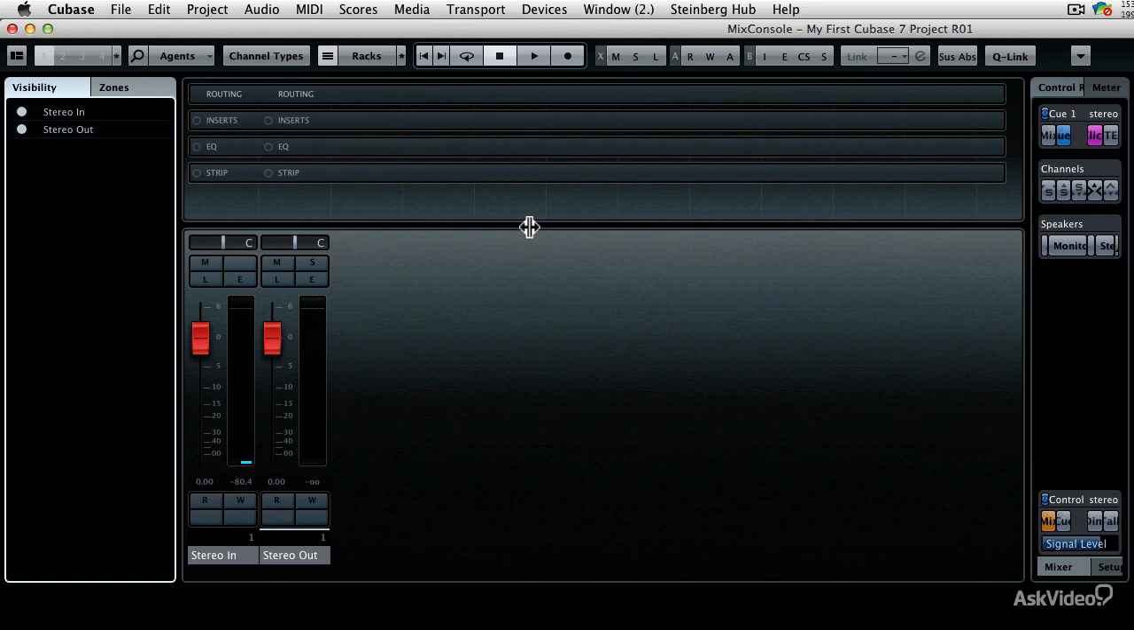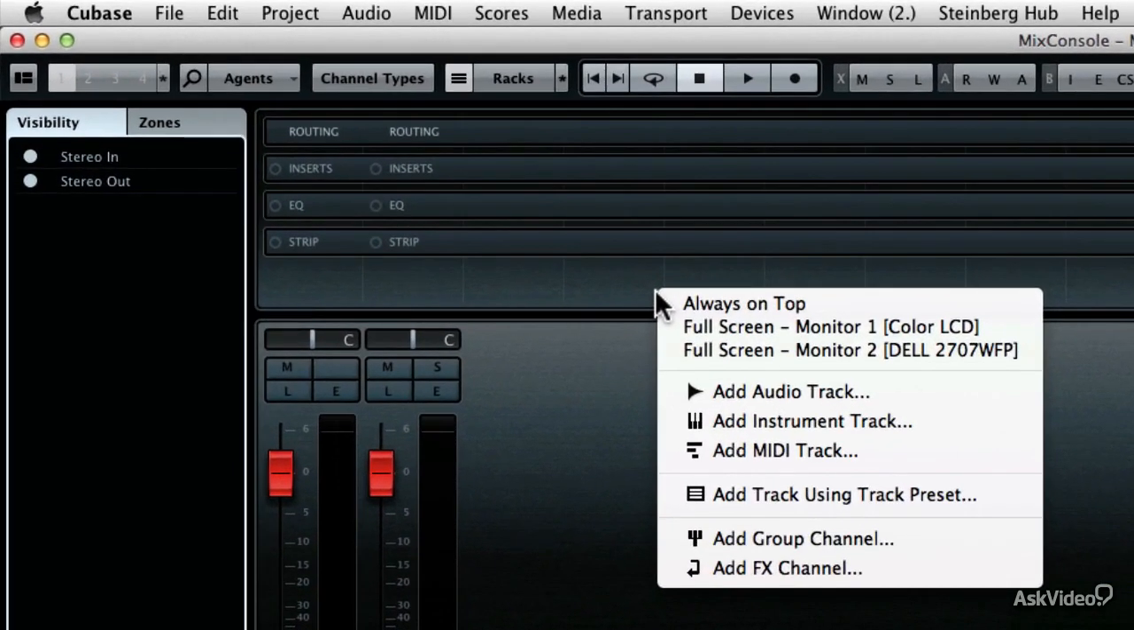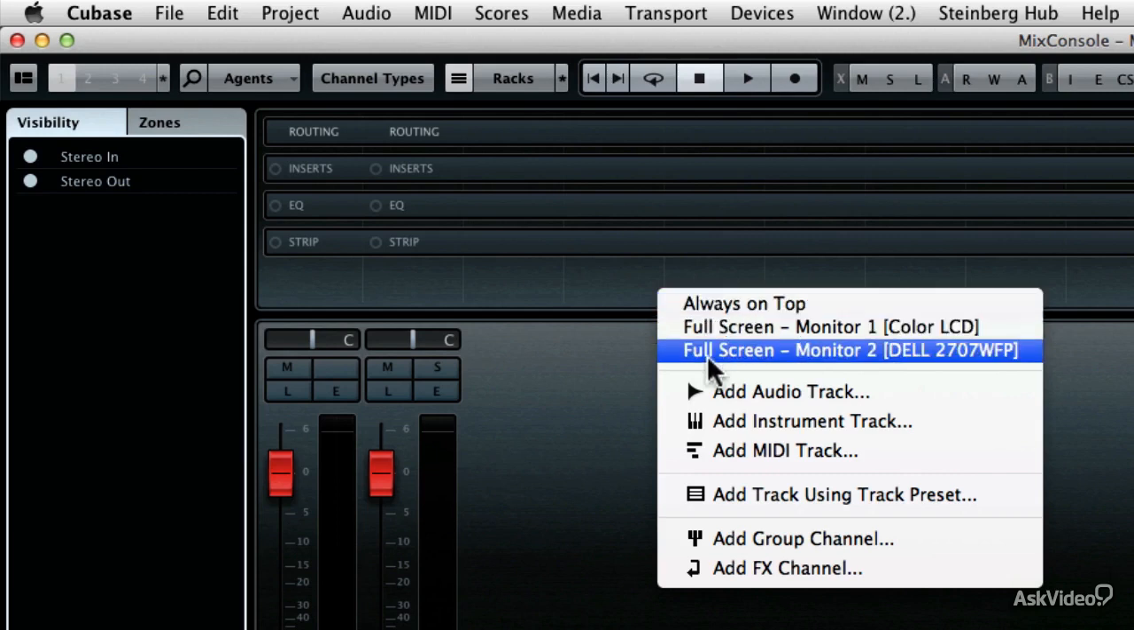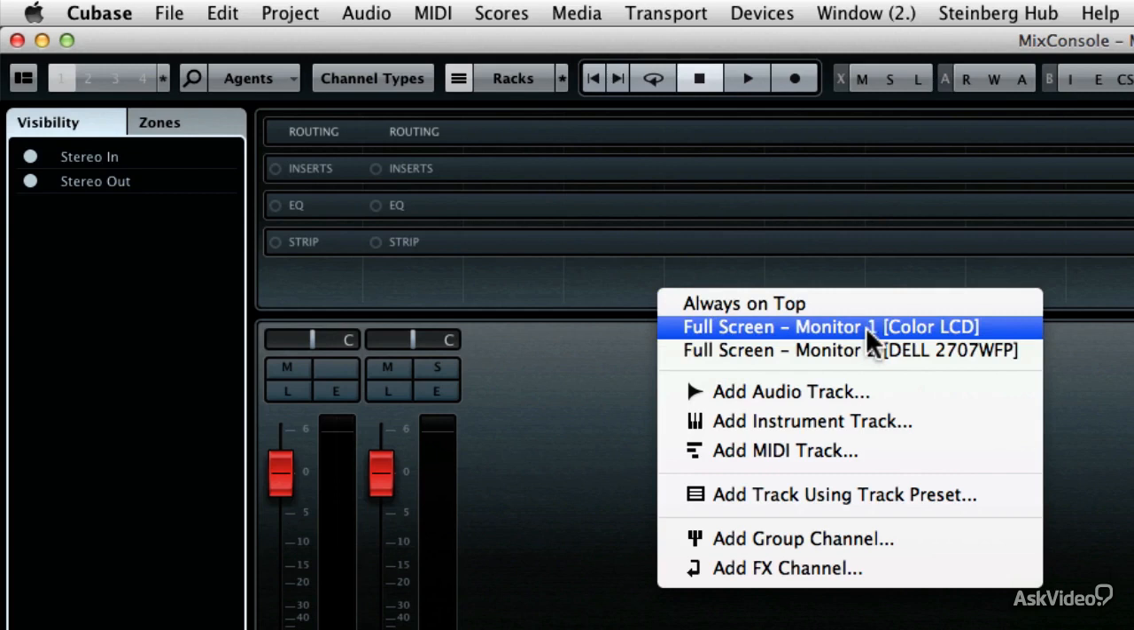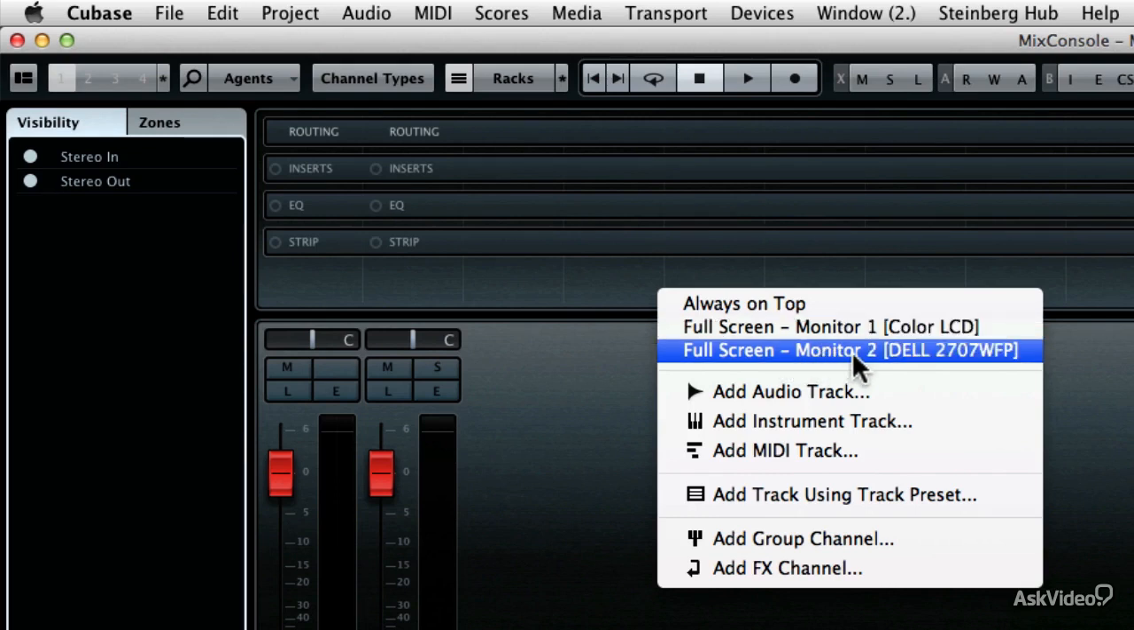Since I have two monitors on my computer, I'm going to right or control click anywhere on the Mix Console, and that's going to show me this little window. Now, if you don't have two monitors on your computer, then all you're going to be able to see right here at the very top is the always on top setting. But because I have both of my monitors hooked up right now, you can see that I have these full screen options for monitor 1, which is the built-in color liquid crystal display of my MacBook Pro, or I have the full screen mode of monitor 2, which is a 27-inch Dell monitor.